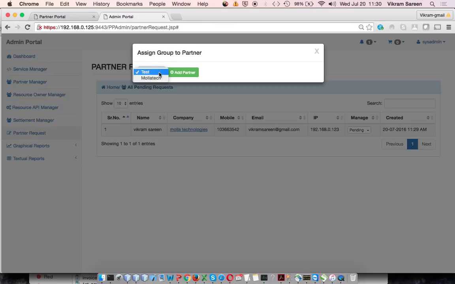Now over here I can assign the partner to a particular group. The group concept we have already explained in the previous videos, but to quickly summarize, a group is basically a set of partners to whom we associate access points or the transformed web services. So over here I am picking the one which is Mulatech. That means the access points which are made available will be exposed to this particular partner as it belongs to the Mulatech group.